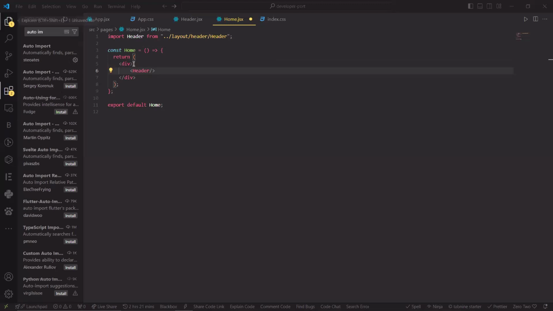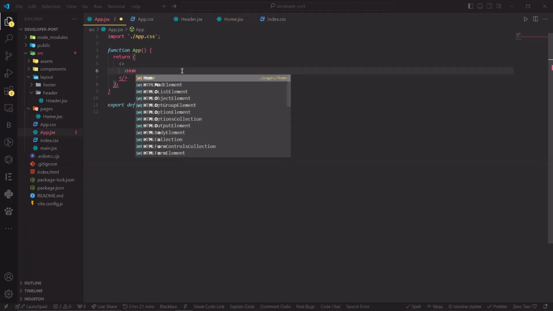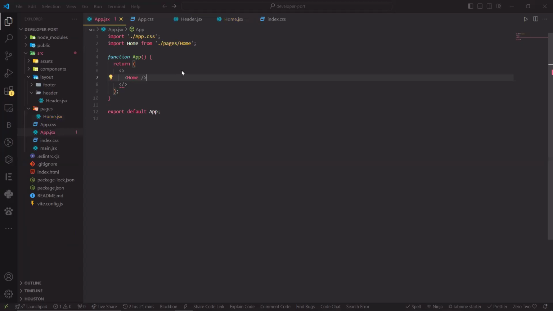So back to our code. Now I've imported header, but I need to tell our browser to use this particular home, because what is running now is just this hello world. Do you understand? So we'll come here and do what we need to do. We'll import our home here. We import home. And if you check our browser now, let's see.